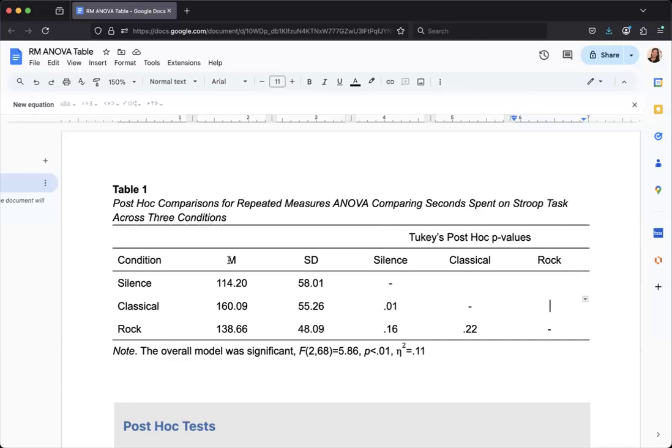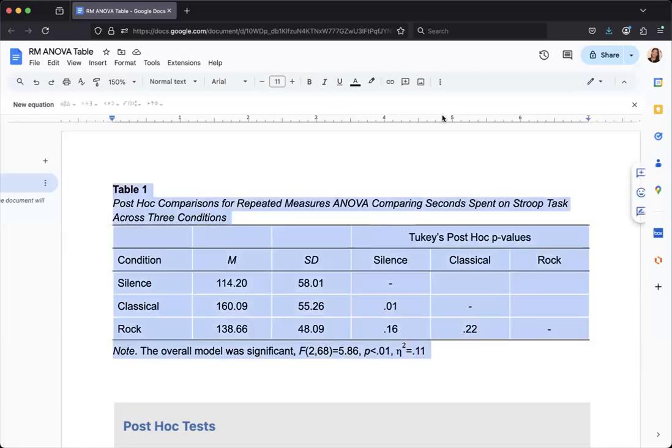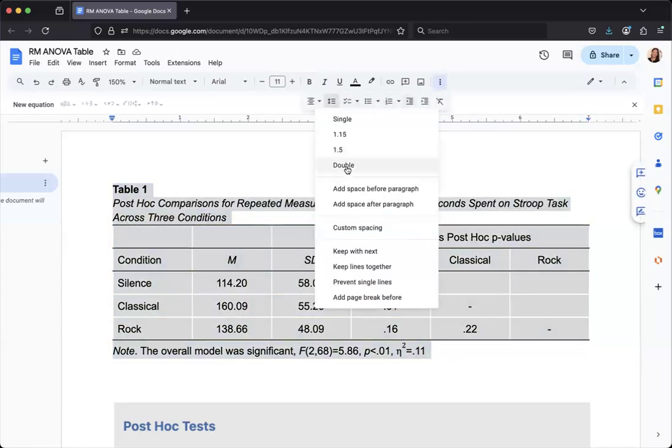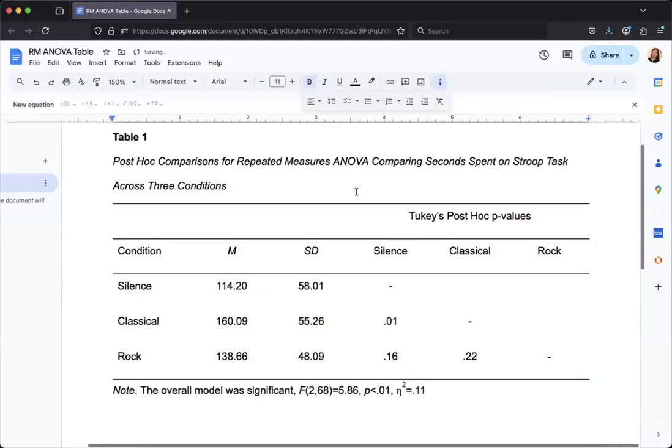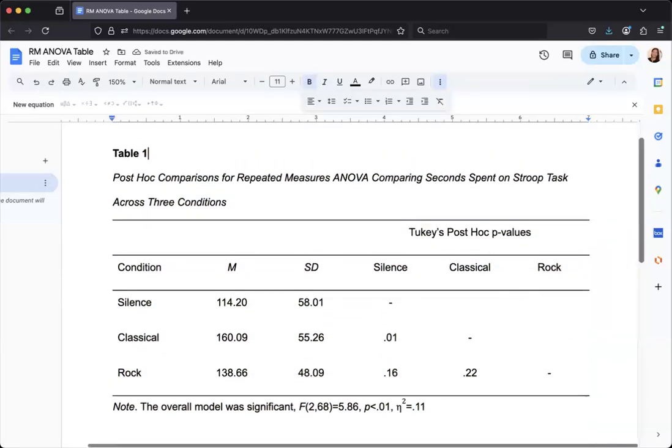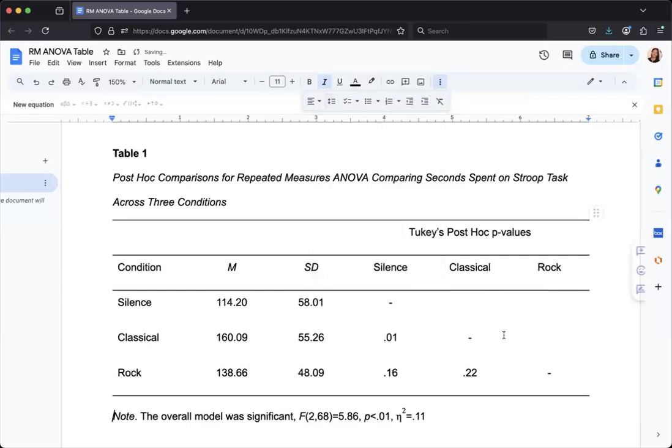The only thing I need to do now is make my mean and standard deviation italicized. My decimals are lined up here, which is perfect, so I'm going to leave that as is. And then I'm going to highlight this whole thing and double space it. There we go. That's an APA style table. If you want to, you can click down on this note and add space before paragraph if it's a little too close to your line here. But this is APA style.